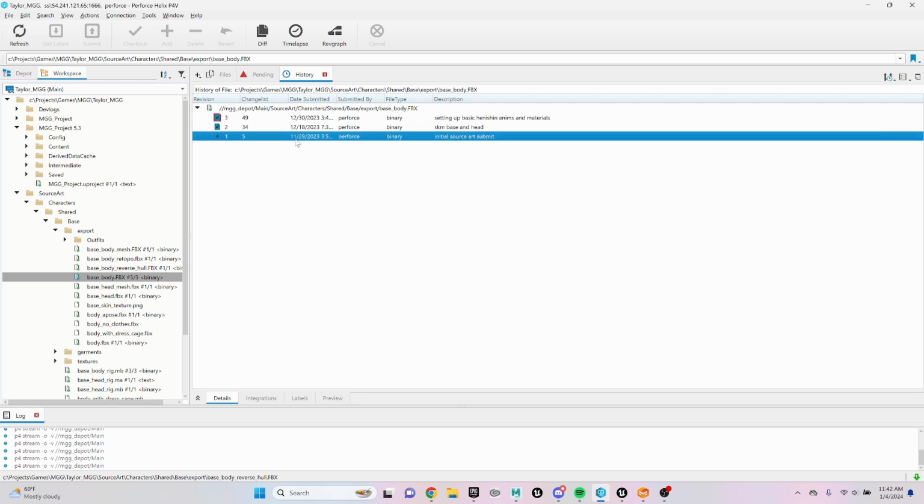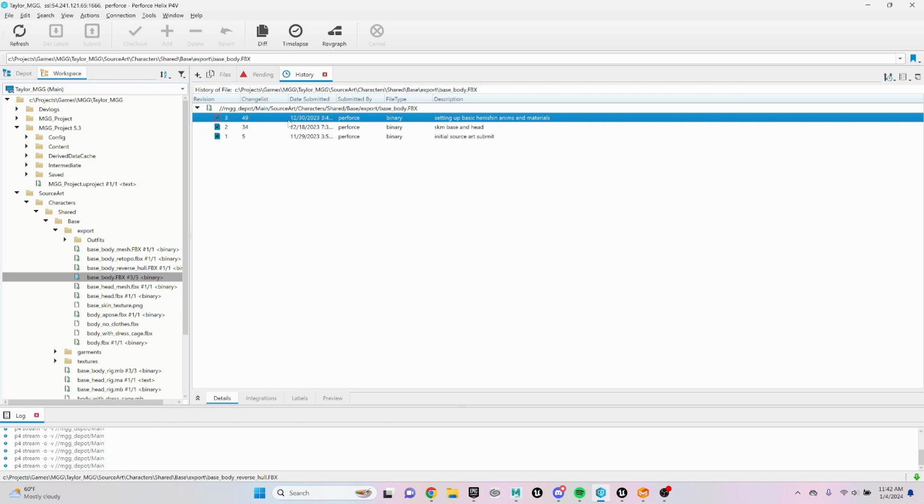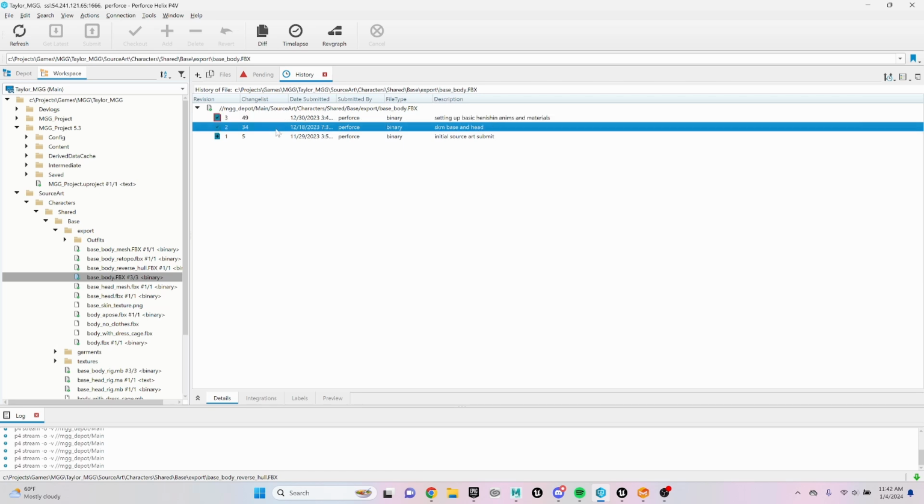So at any point, I could grab any of these previous revisions. Say if this one gets corrupted or I made a mistake and I have to redo something, I can just go back to a previous revision and get it. So version control is super, super, super important, especially if you're working with a team, because everyone has access to everyone else's changes.